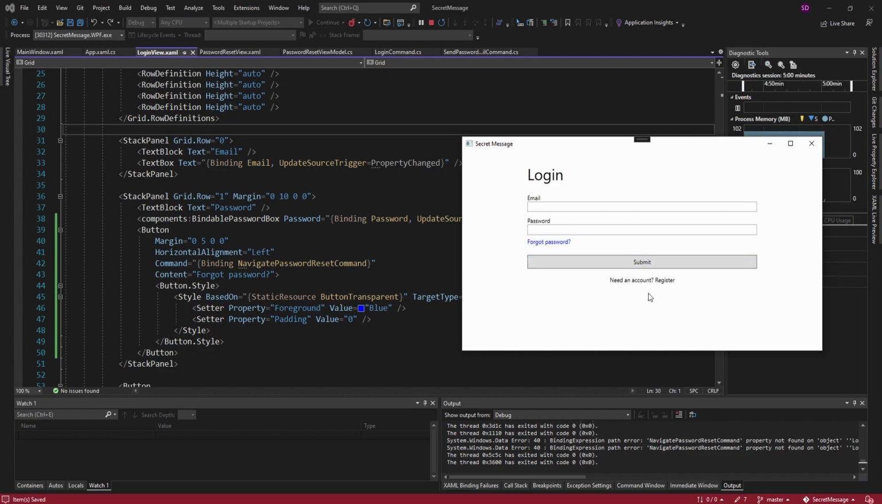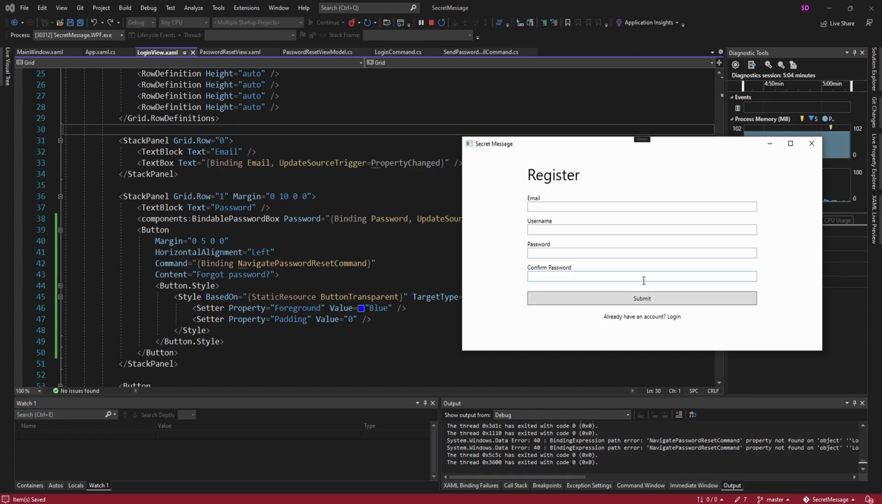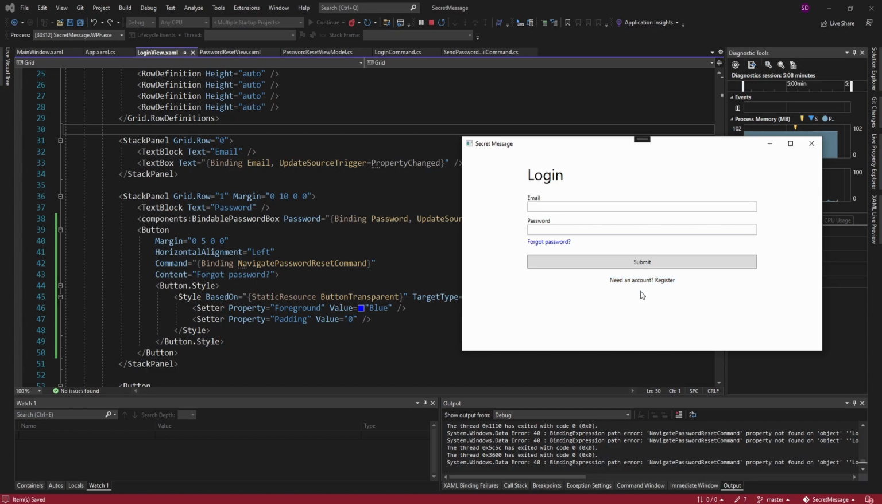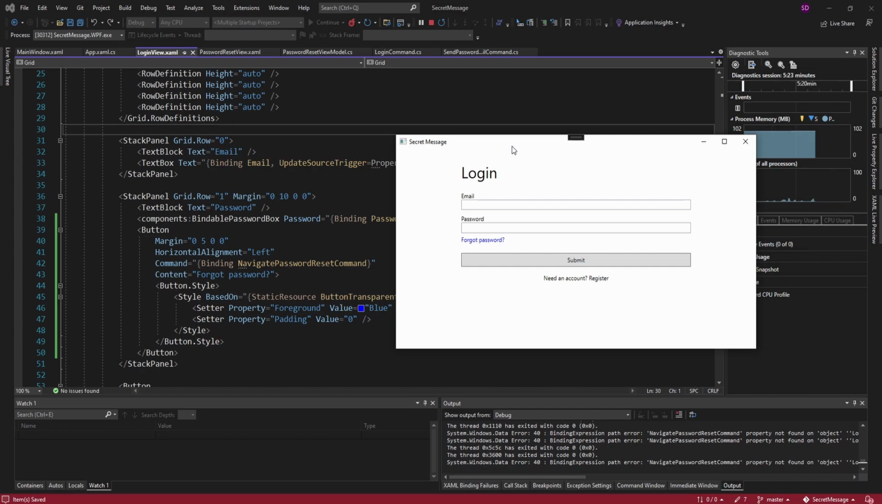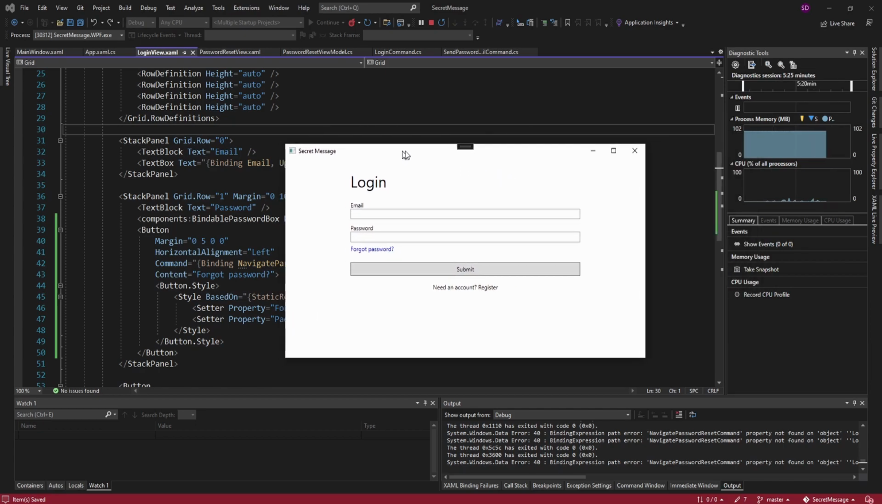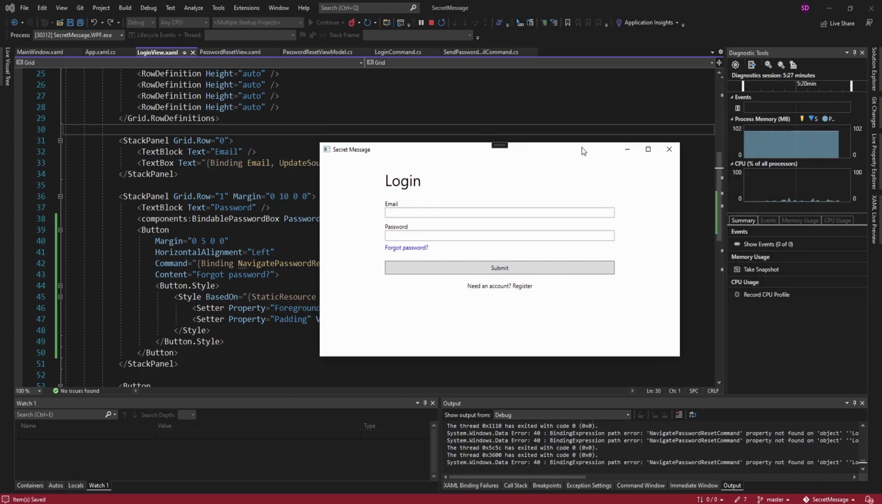But I was thinking I should have also applied this blue foreground to this need an account button and this already have an account button, just to represent that these are clickable, because just looking at them, they kind of just look like plain text. So definitely something that we could come back to improve. I really feel like the entire styling of our application, of course, could use improvement, but for demo purposes, I'm satisfied with where we're at.